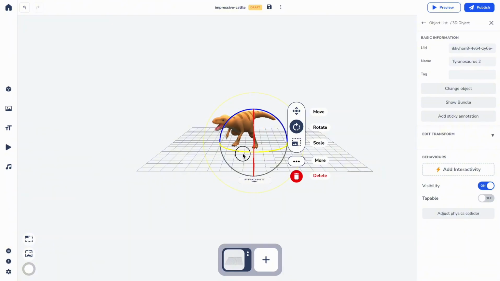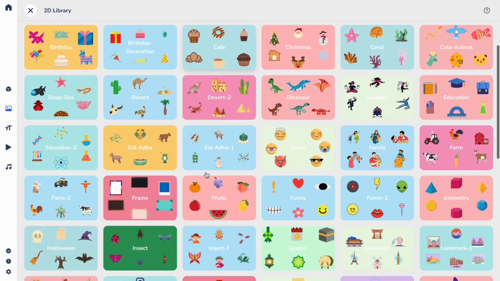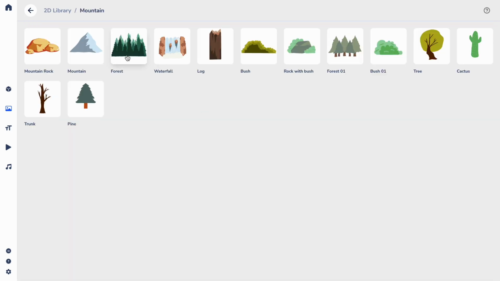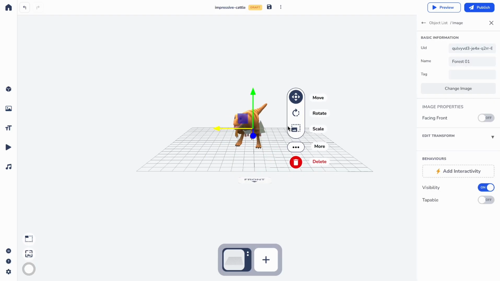We try to adjust the size and position. You can also add images. We choose forest. We set its position at the back. Then set the size to be larger.